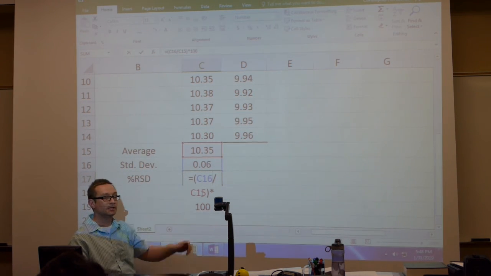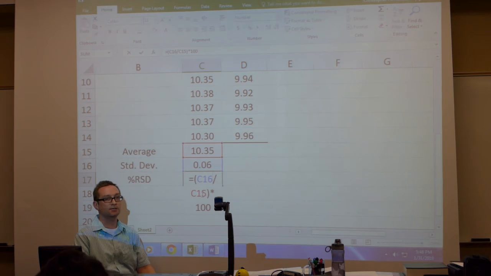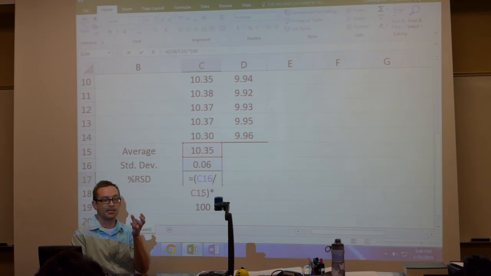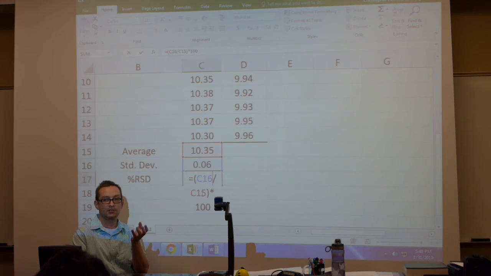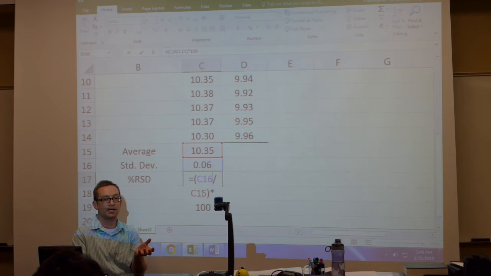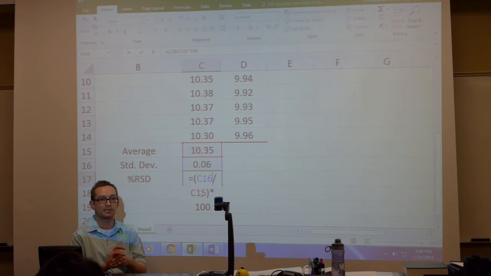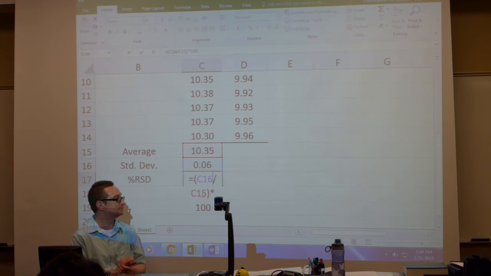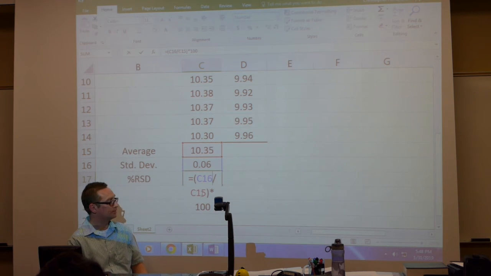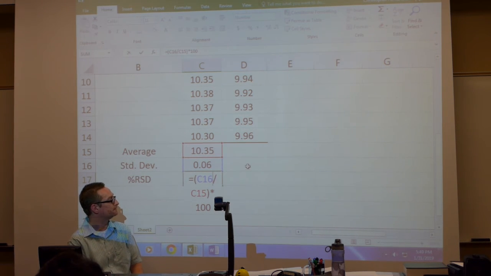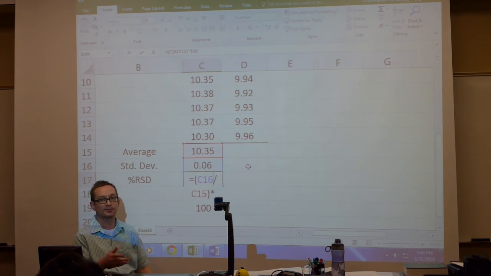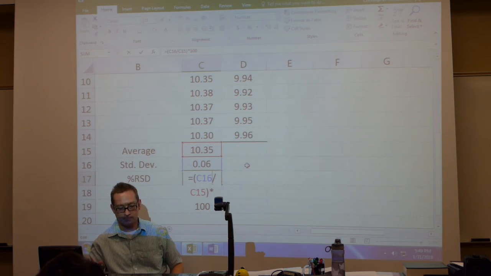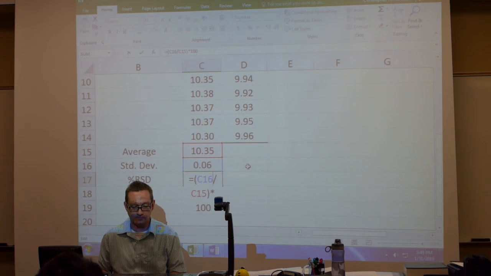What does this stand for again? Percent relative standard deviation. So it's how the standard deviation is relative to the mean. So if the standard deviation is really small, if the data is really precise, that means the percent RSD is going to be very small as well. And then multiply by 100 to get percentage.